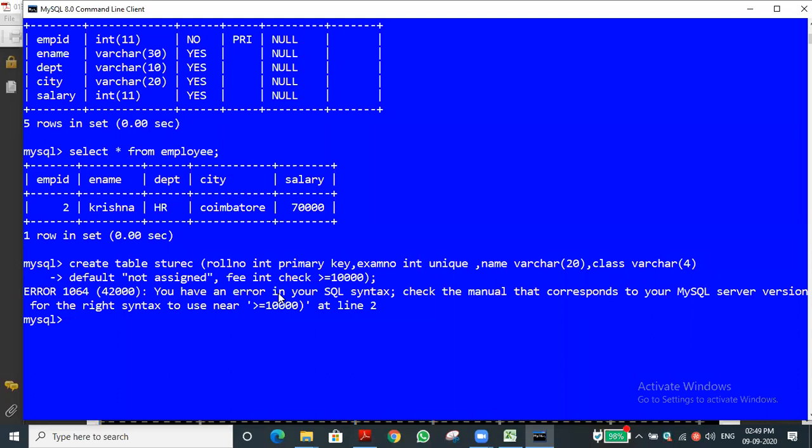We forgot to give the field. Anyhow, we will try it again. Again, we have to type it. Default. Now we will apply the NOT NULL constraint for name. Okay, one minute, I will just update it. Not null. This is one of the constraints.